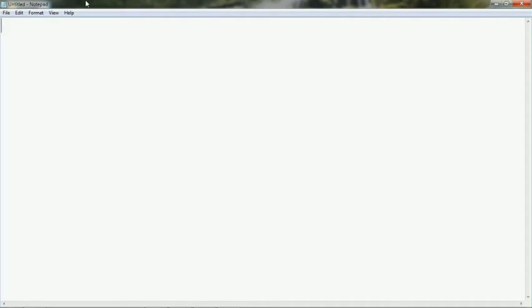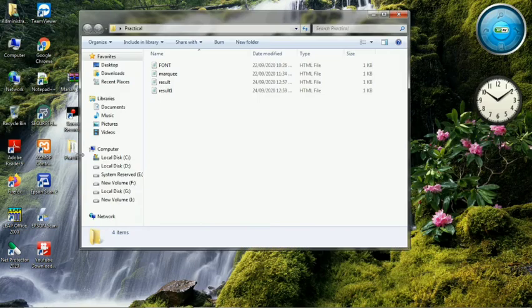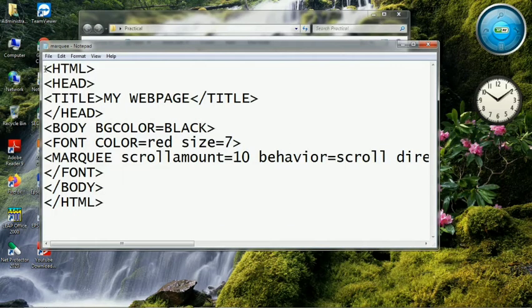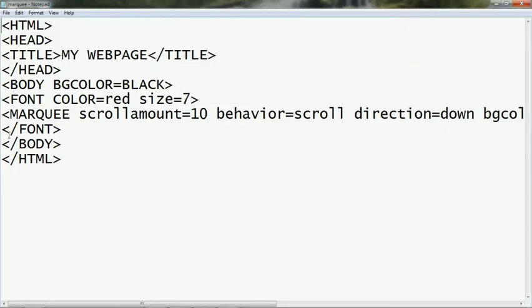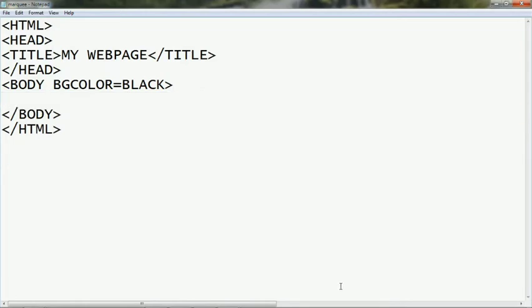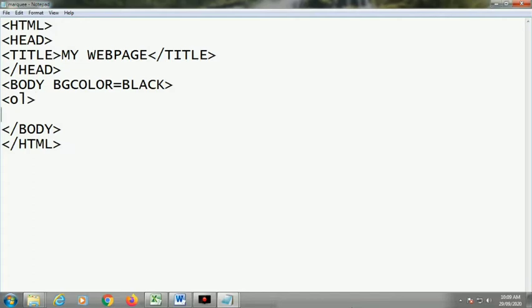Now I shall do it in Notepad. Previous things I will copy because I have already written the basic text, so I do not need to repeat it again and again. Just starting with the HTML tag, these all things remain like that. Then last time I showed you the font tag and the body tag. Now I'll start with the OL tag. To start, I have to write OL. Capital letter or small letter does not matter because HTML is not a case sensitive language.